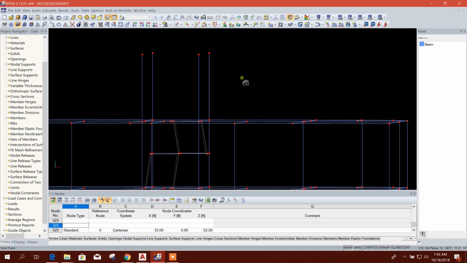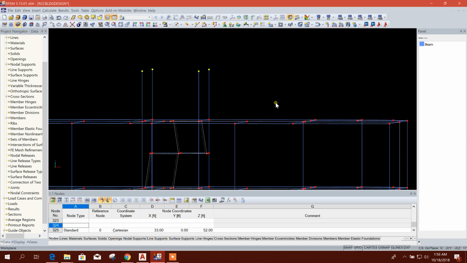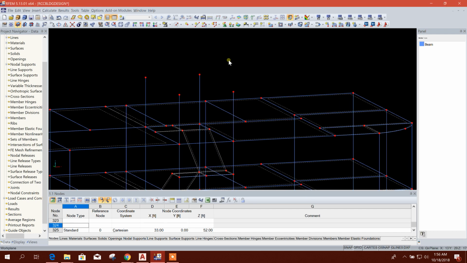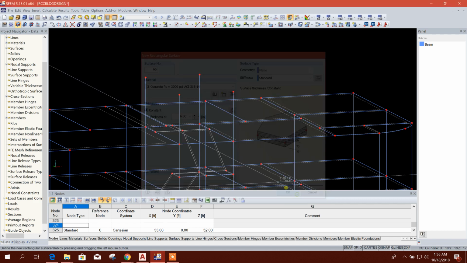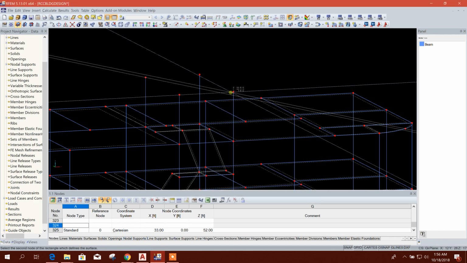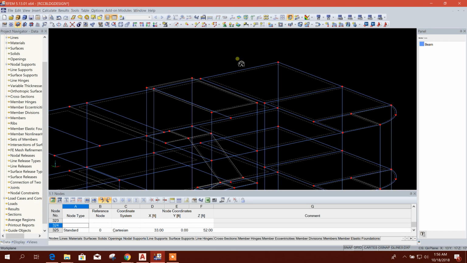This height is 10 feet, so we'll reduce it. Move it, we'll make it 7.5 feet, so 2.5 feet will go down and copies will be 0 so that it will be moved. So this is moved. Now we'll draw the surface, 6 inches and 3000 psi, from here to here. So our modeling is completed.